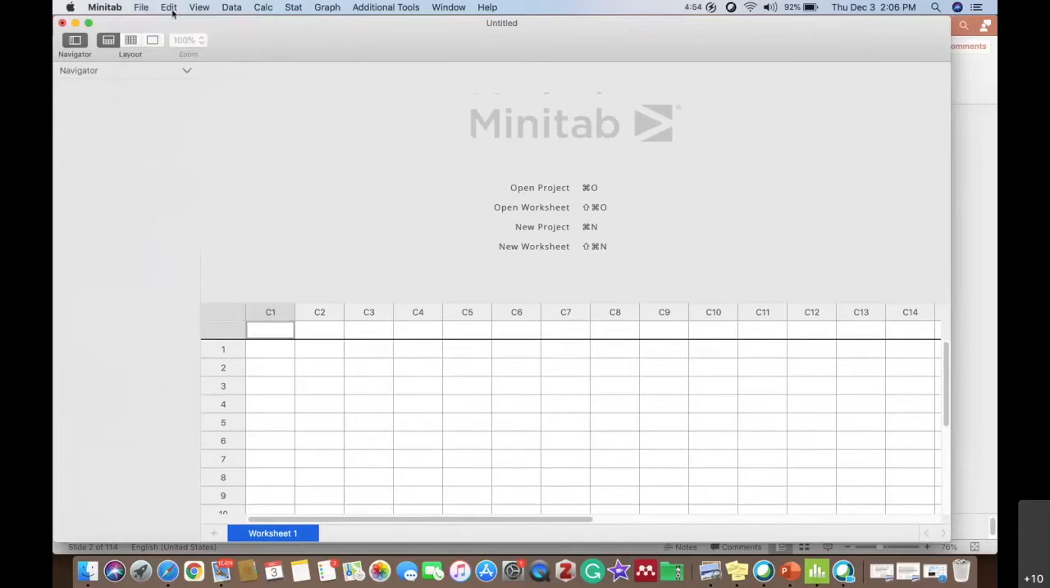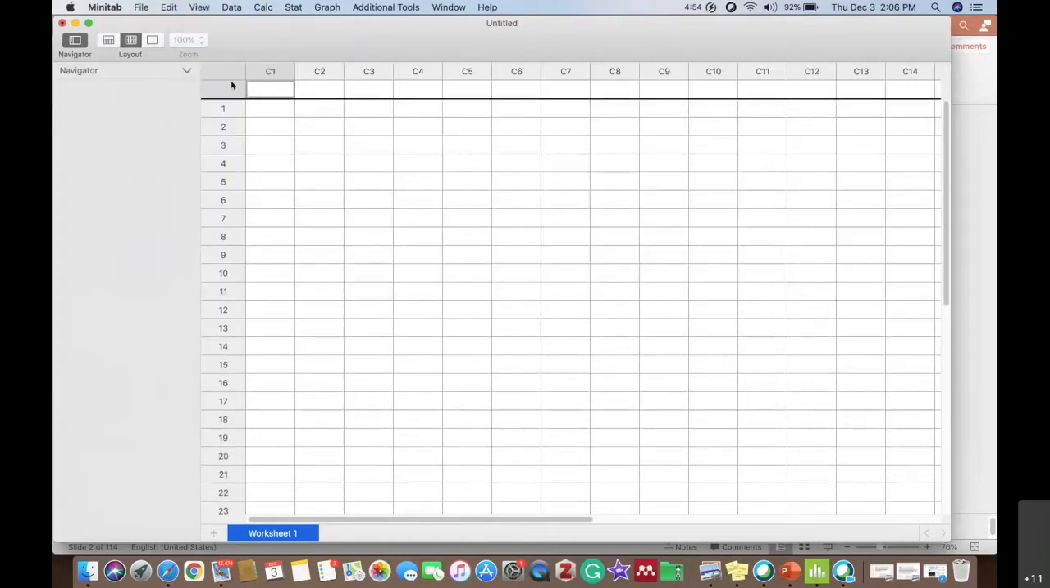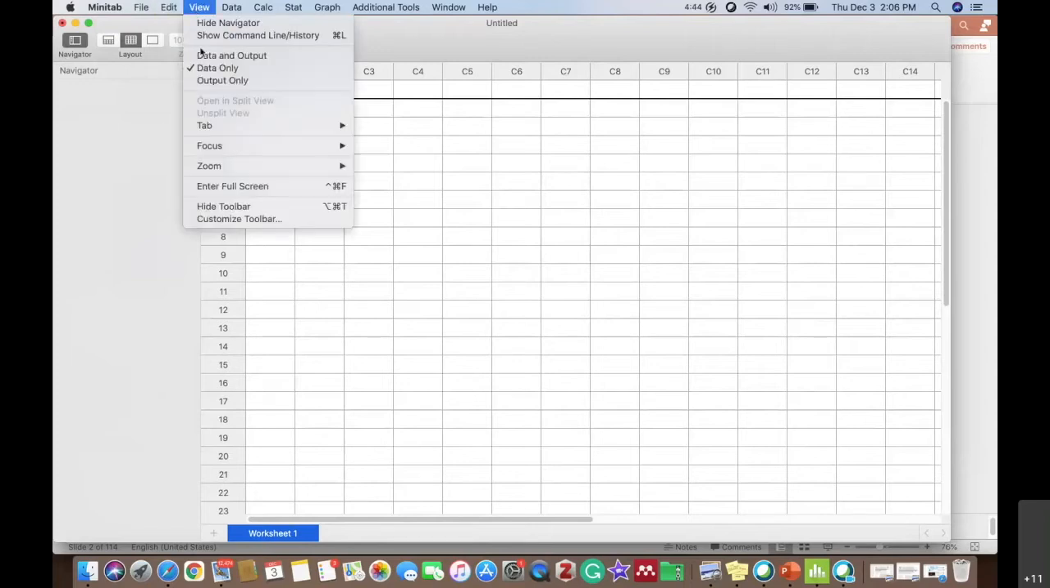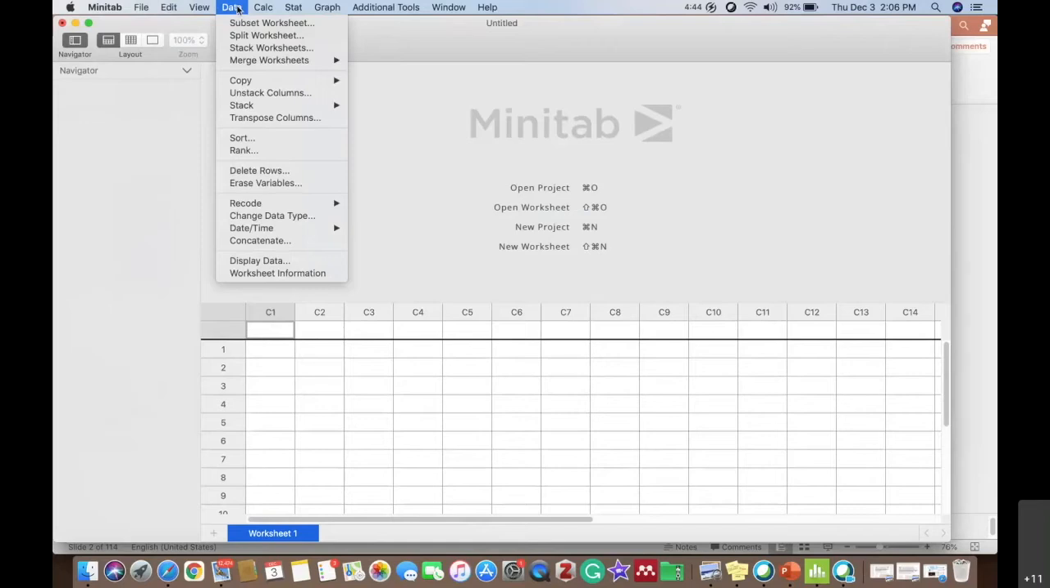In the edit option, we have different options, whether you want to cut, copy, and paste, but because so far there's no data entered into the Minitab worksheet, you will not see them highlighted. In the view menu, we have different views for your Minitab. For example, if I go only on the data, you can see that it has closed my output. This is the data tab if you wish to add or separate any worksheet here.